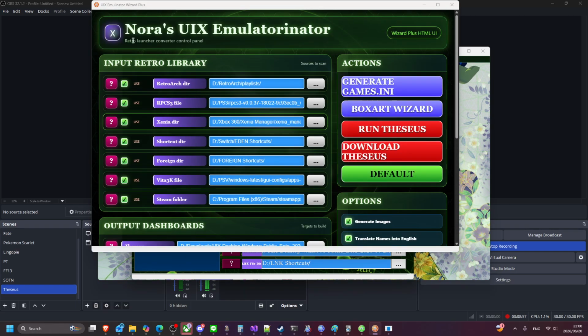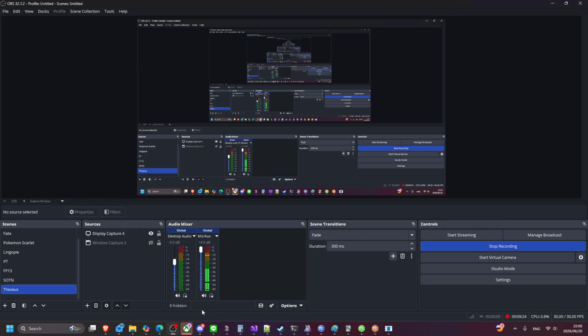So that is the app, Nora's UIX Emulinator. If you have any questions or you're still curious about any of the new features, go to my playlist. You should see tutorials there for the various new features this program has, and your question is probably answered there. So until next time, when 2.8 comes around, this is Peace. Peace.